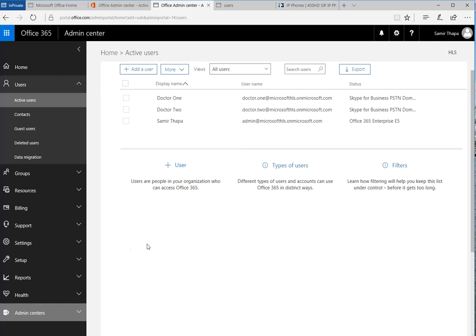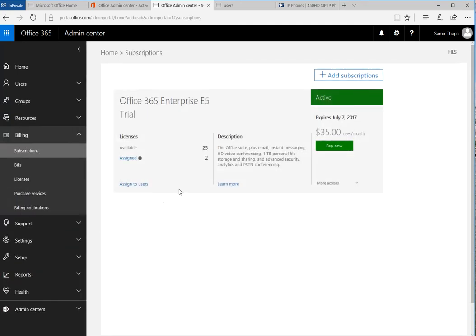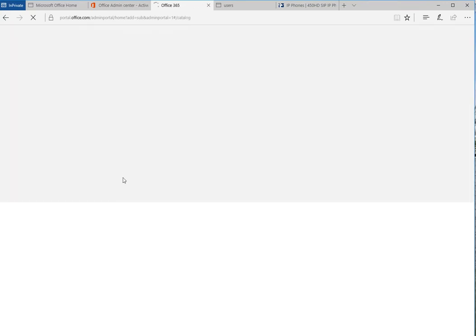PSTN conferencing service from Office 365, you have to add a PSTN conferencing license into your portal. To do that, go to billing and subscription. For PSTN conferencing, for this trial purpose, we're going to add an E5 license. If you don't have an E5 license, then you can try a trial. You can go to add subscription.